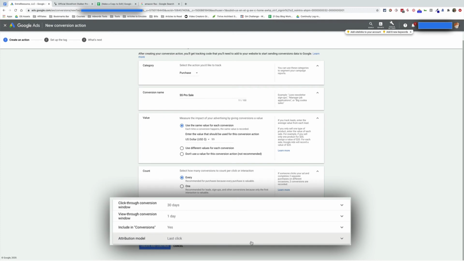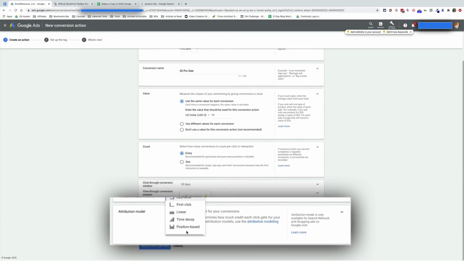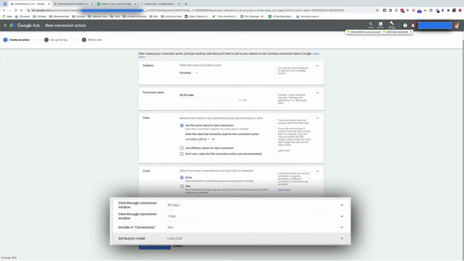But if I were to do first click, if they went to Google and then left and ended up coming back from an email I sent them or something, it would still attribute it to the Google ad. And I like to see what comes directly from the Google ad.